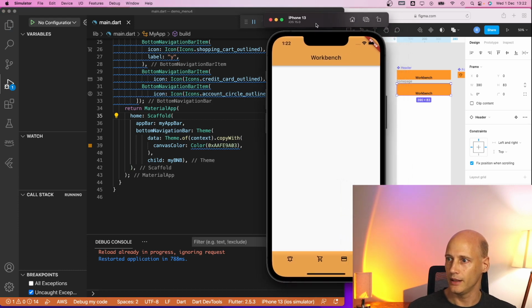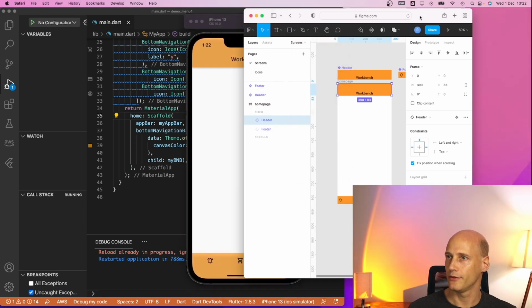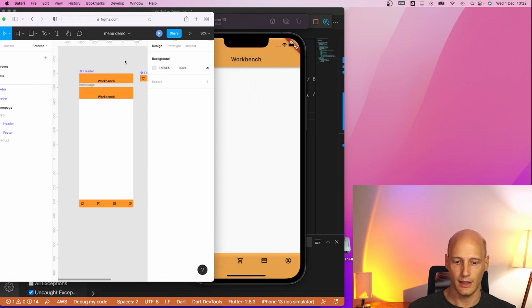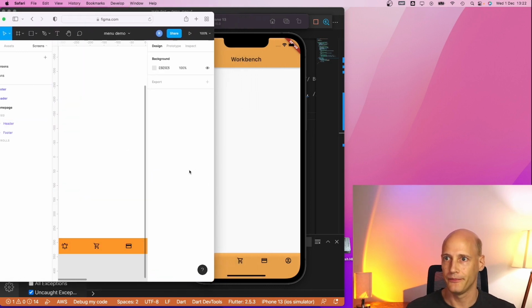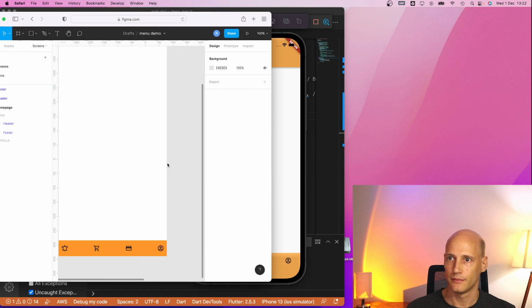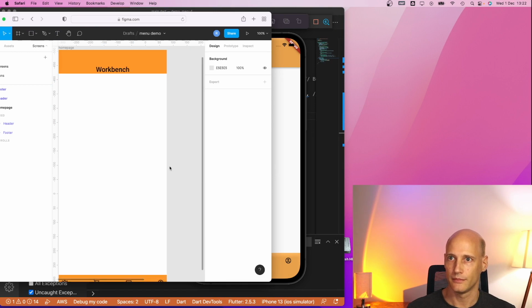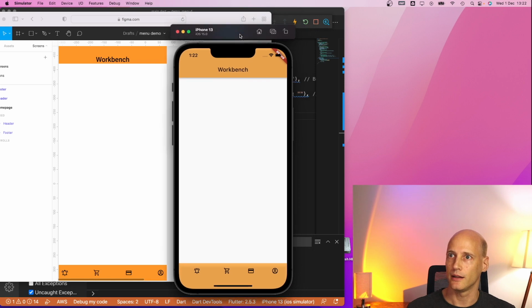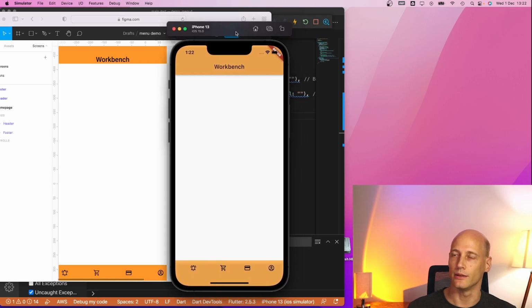And that's it already. Now we have the Figma project here. Let me zoom in here. And next to it, we have our Flutter project, which basically looks the same, same icons at the bottom, and that's it. And from here, we can add in the body section of the scaffold the content of our page. So follow for more.